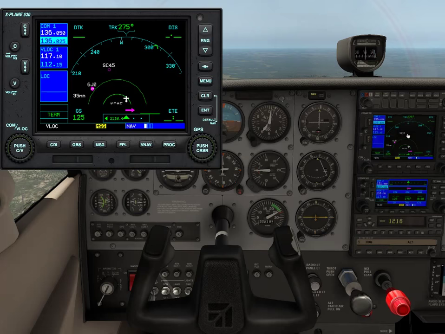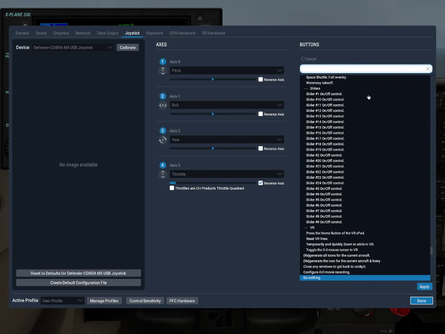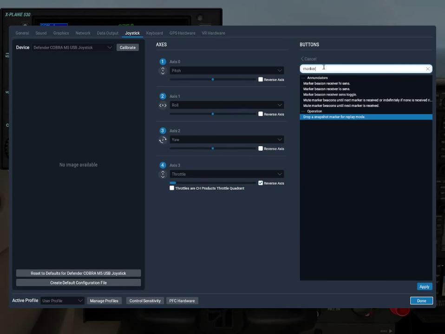Okay, next really small feature I want to talk about is marker selective muting. Also not hooked up in the panel yet, but available via commands. Going to bring this up here and just put it on a button on a joystick. How about this one? And I'm going to bring up that one. Marker beacon mute or off.